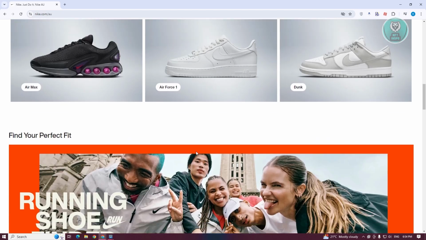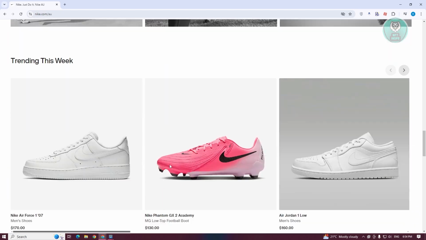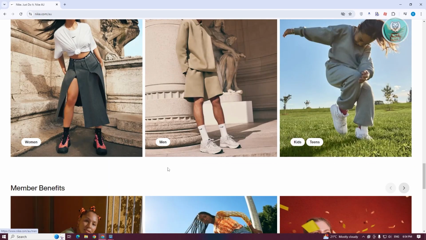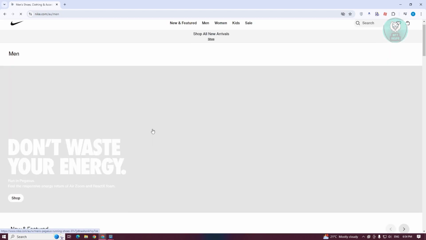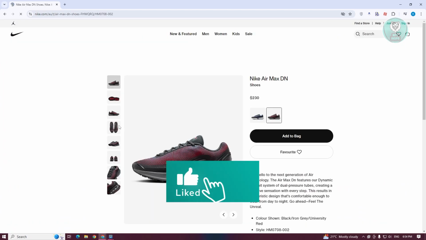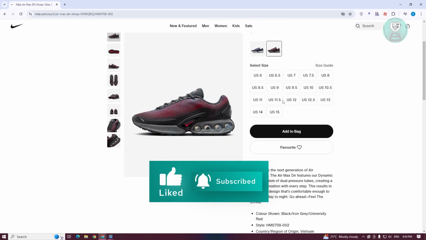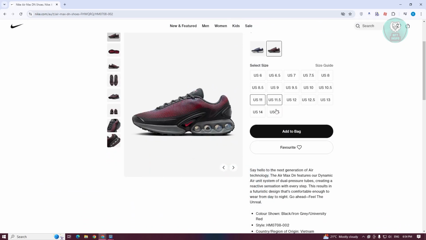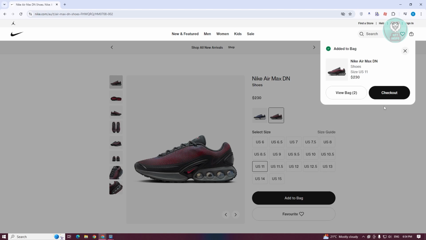For example, maybe we want to add a shoe here. As an example, maybe I want to choose men's, and I want to go ahead and choose one of these shoes. Maybe I want to choose this one. Just click on it, and we want to go ahead and choose our size. So let's choose this one, click on add to bag, and let's go ahead and click on the checkout button.